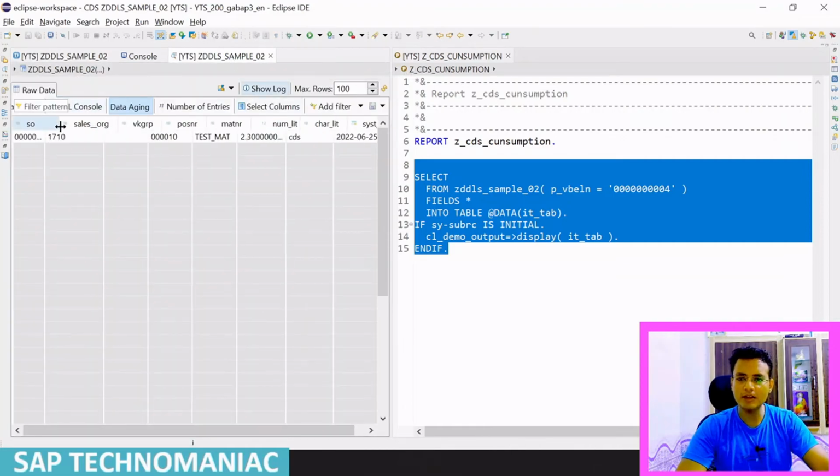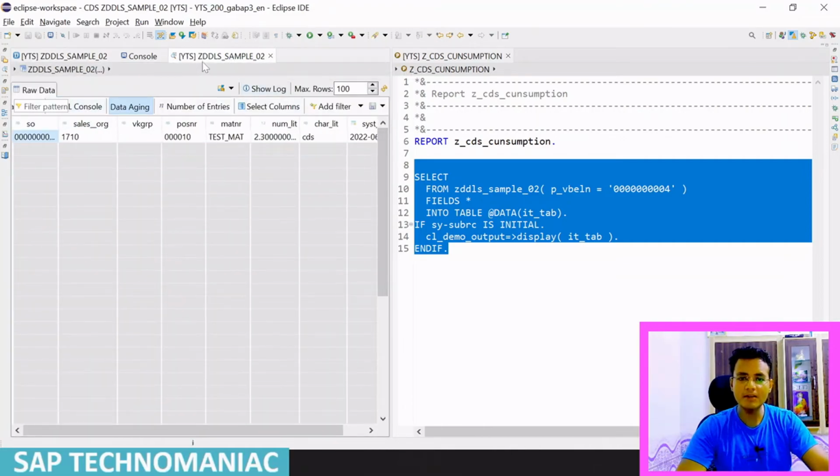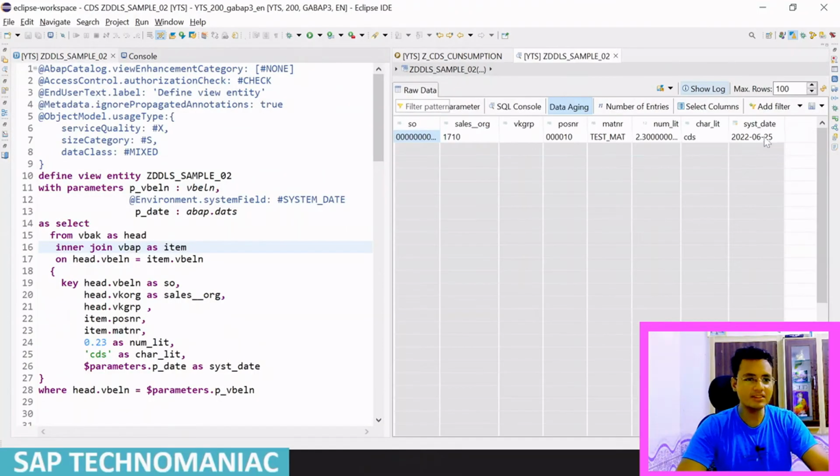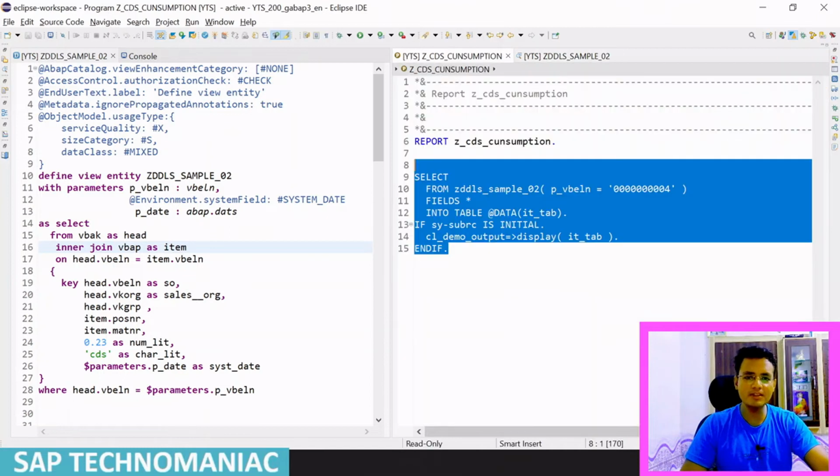So sales order 9 got displayed, but the important thing which I want to show you this time is that system date got displayed. Today's date. What is today's date? Because I didn't pass any date value, it took the system date, and that particular date got displayed in the output.